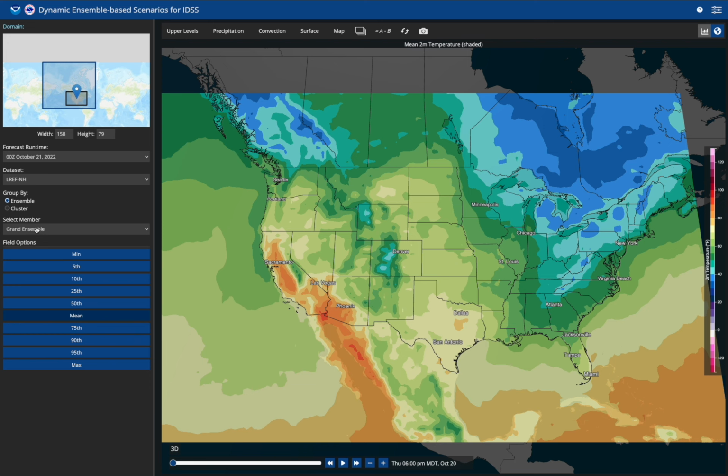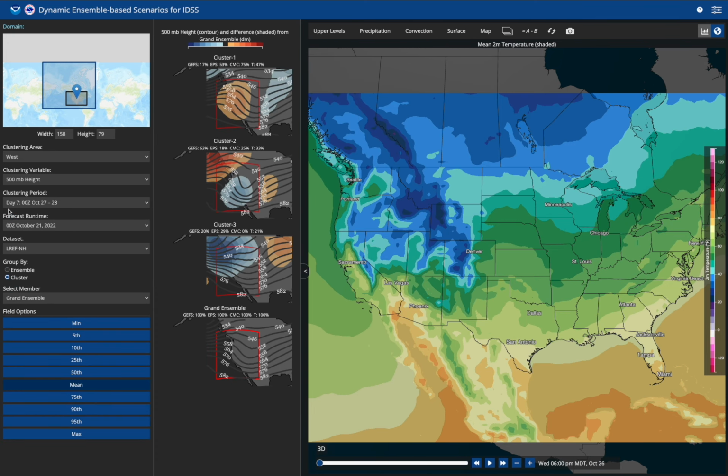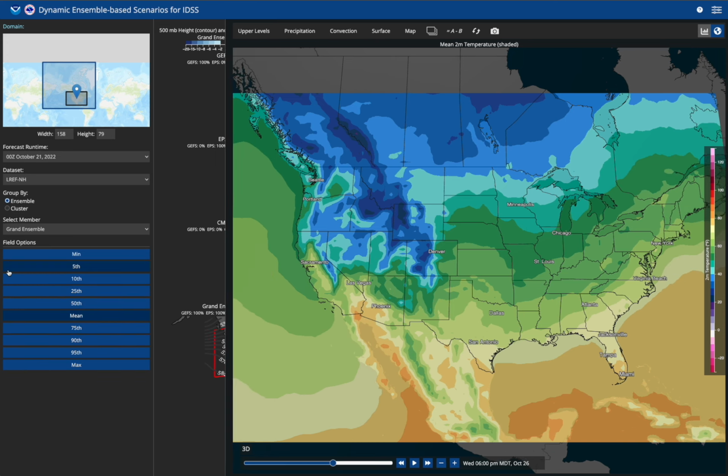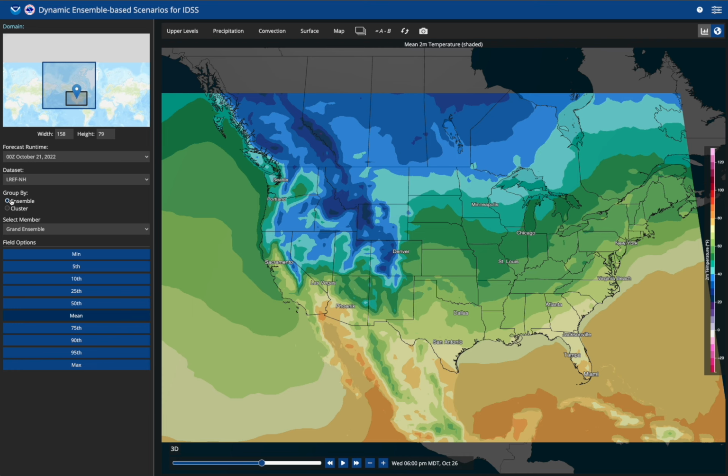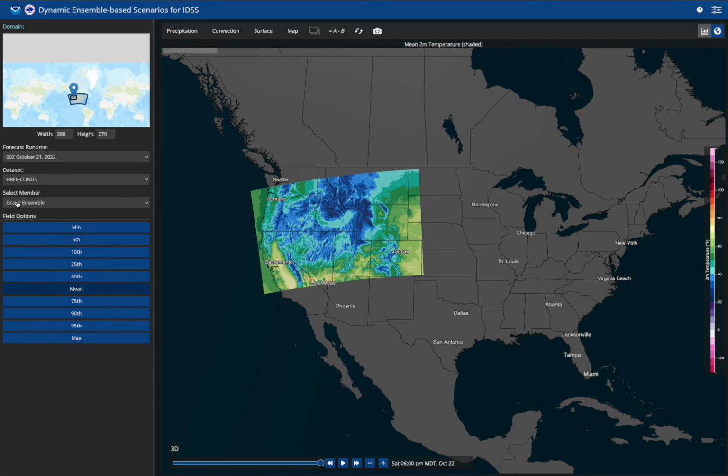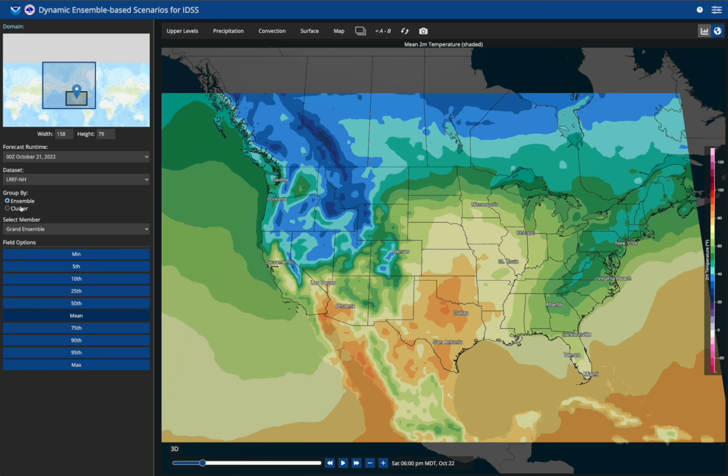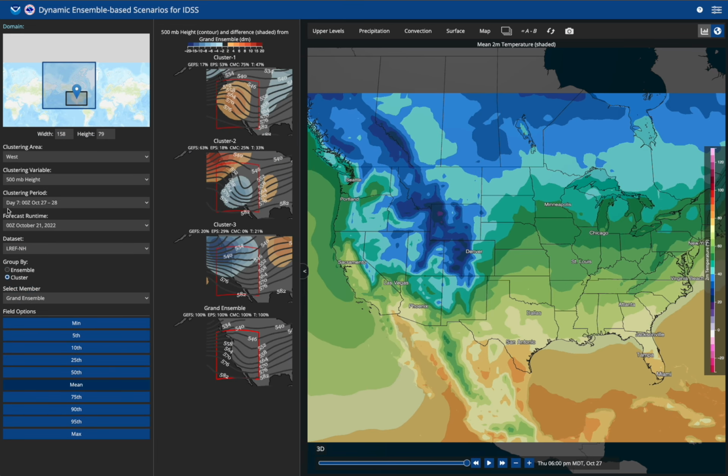Really the last thing that I wanted to show you on this plan view data is you can cluster on the LREF data. So let me just undo that. We were grouped by ensemble. And if you're looking at a different data set like the HREF, those group by buttons are not there because you can't group by cluster on this HREF data, but on the LREF data you can. So these buttons appear. And I'm going to go ahead and group by cluster again.